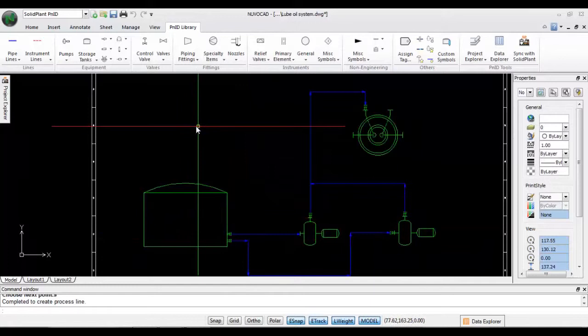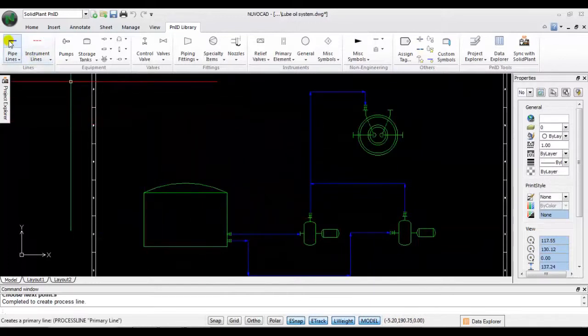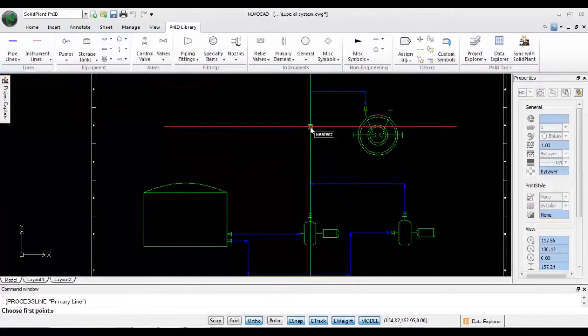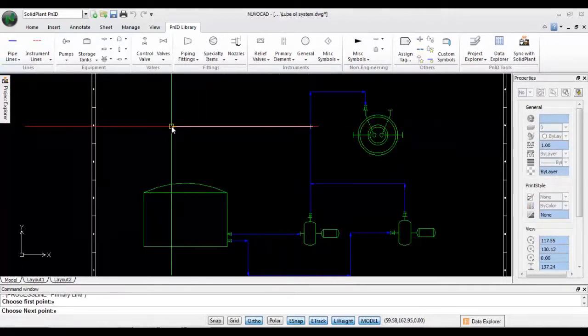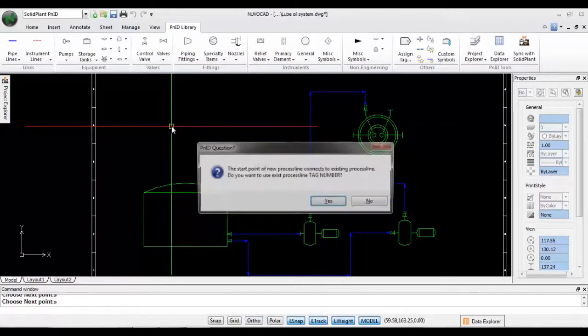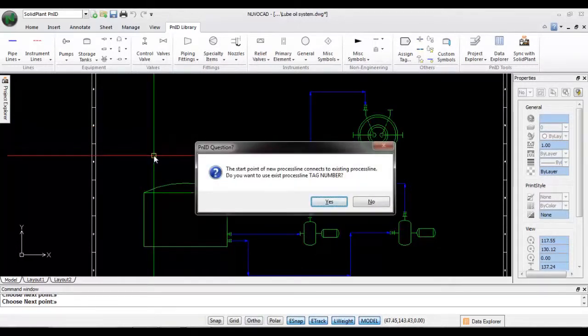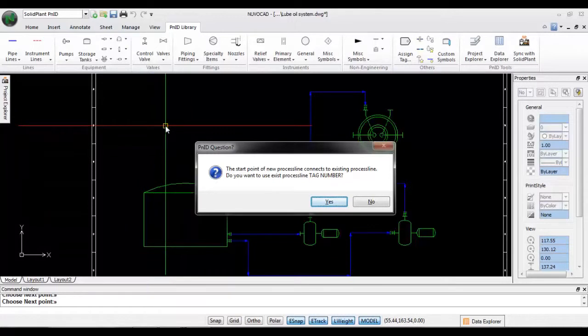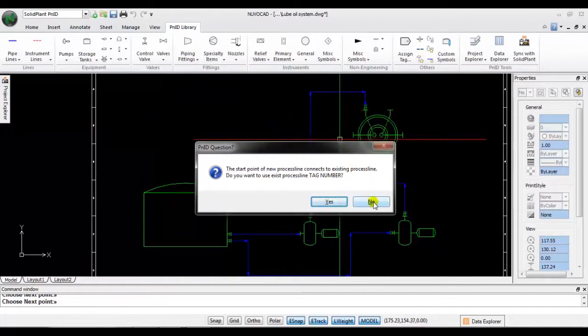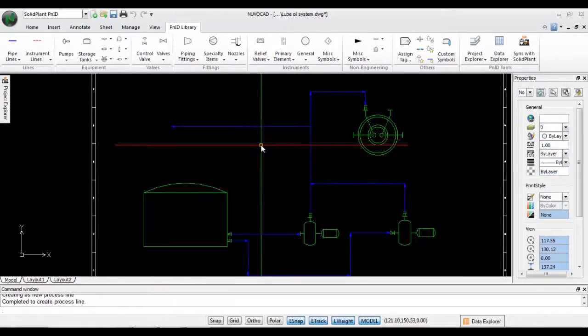Okay, let me show you an interesting function of SolidPlan PNID. If I have a branch from my existing line going somewhere outside, the application alerts you that the start point of the new process line connects to the existing process line. So do you want to use the existing process line tag number or a new one? If you want the same tag number to be assigned to the new line, then click yes. If no, then let's go for no. I want to assign a new tag number for the line, so I'll go for no. As you see, like this.